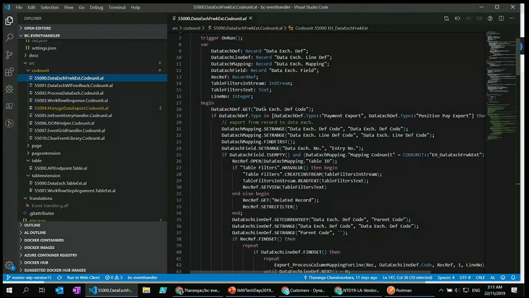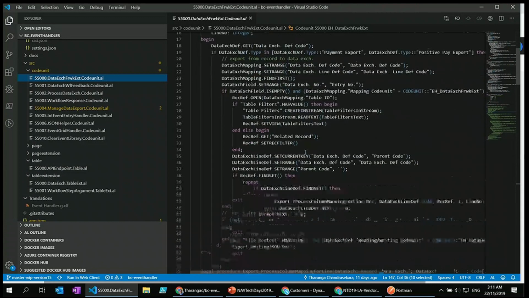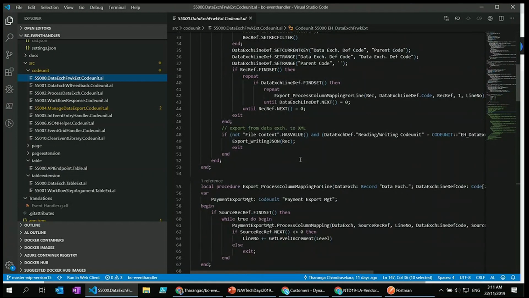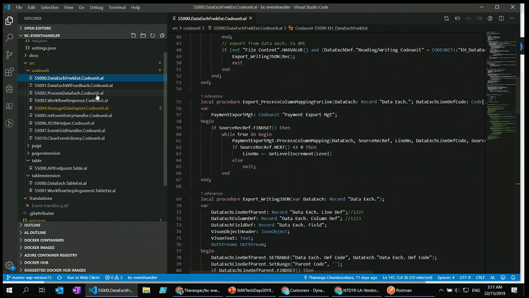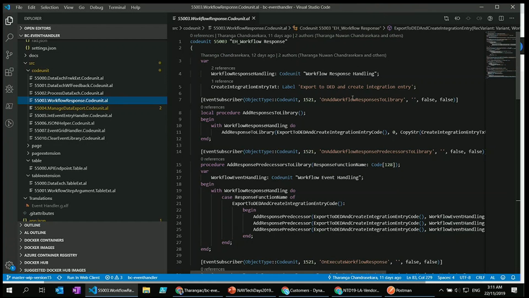And what we do in here is we take the data set out through the data exchange definition and create a simple JSON file. And in the workflow response, we are adding new events, like when the customer record is changed, export the data set and create a data integration event entry. So that's the workflows.